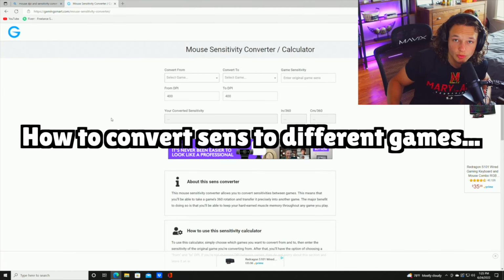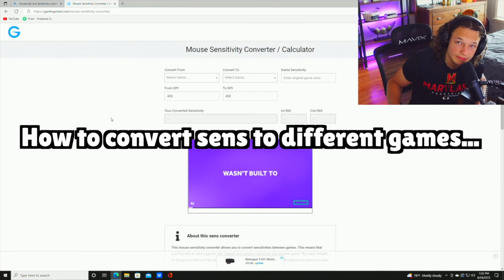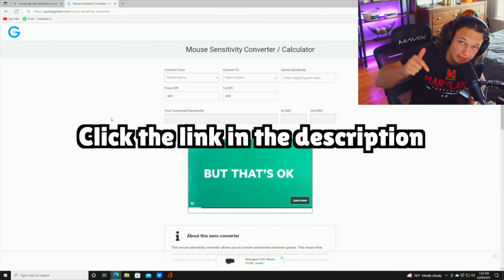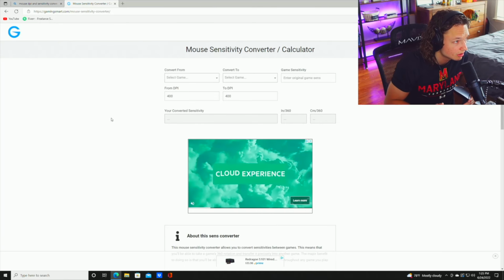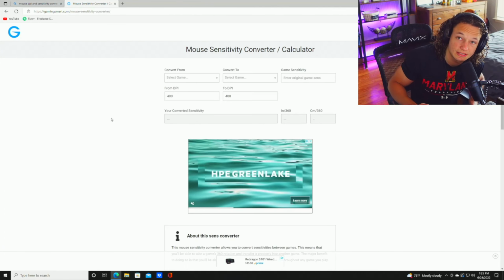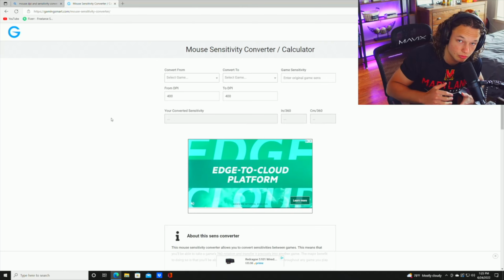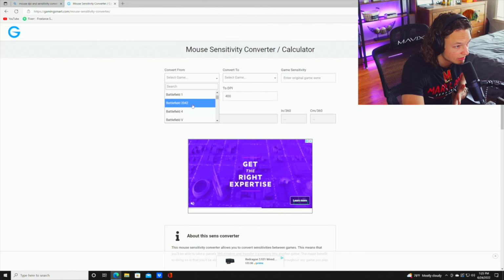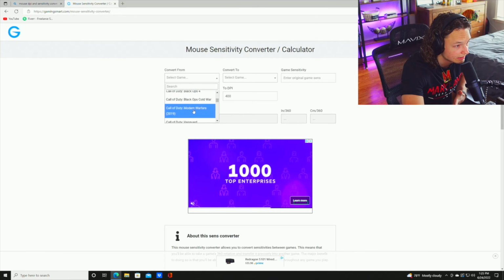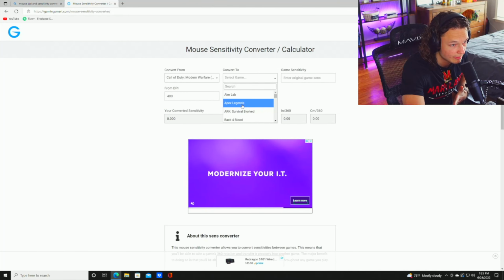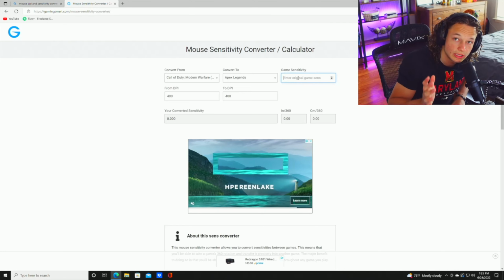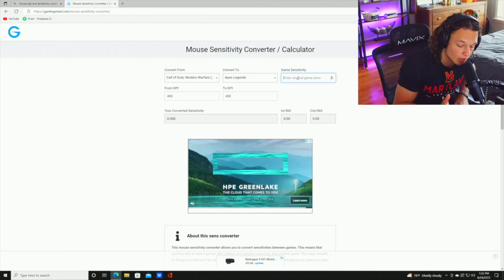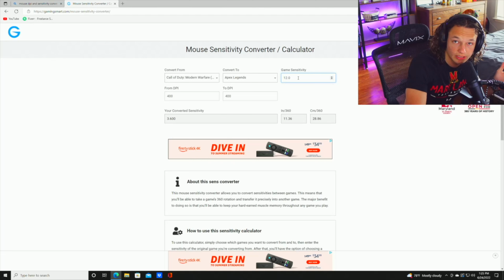So let's say you want to switch over to Apex Legends and you want to keep the same sensitivity. You're going to want to click the link in the description. It'll bring you to a website called gamingsmart.com. Basically, this is a mouse sensitivity converter across different types of games. As you can see here, let's say I want to convert my 12.0 sensitivity from Modern Warfare 2019 over to Apex Legends. It's going to ask you to plug in the sensitivity that you're using in Modern Warfare. My sensitivity, as shown before, is a 12.0, and it's going to spit out a number that you should be using in Apex Legends.